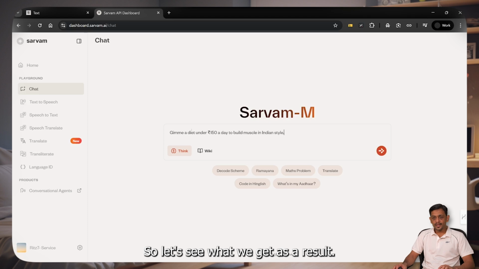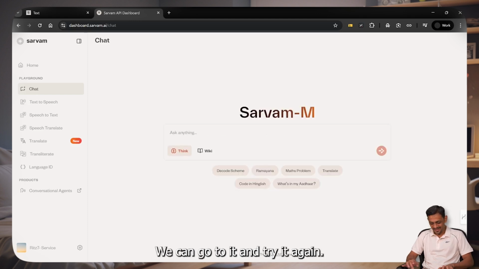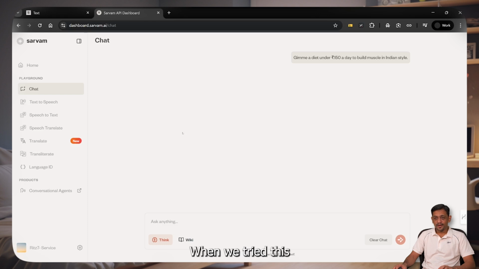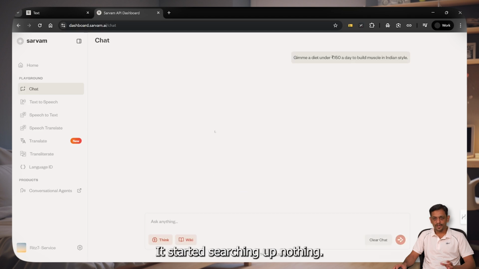So let's see what we get as a result for give me a diet under rupees 150 a day to build muscle in Indian style. Okay, nothing is coming up. We keep a chat and try it again. Okay. When we tried this during the trial phase, we were getting the results with Indian dishes, but nothing is coming up. I'll give one more try. Let's see if something will come up. Click the key. Okay, it started searching. Oh, nothing. Let me try asking the question differently.